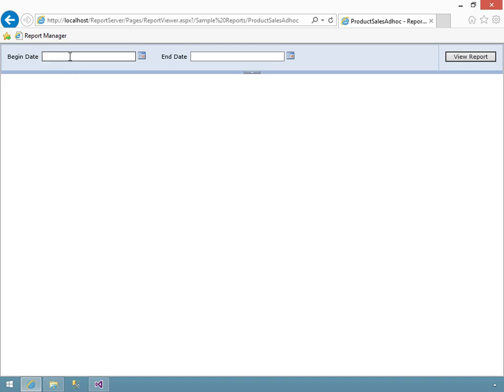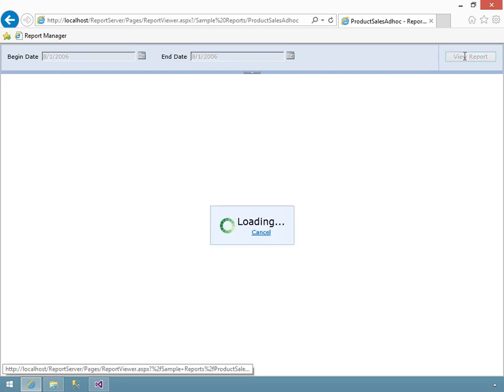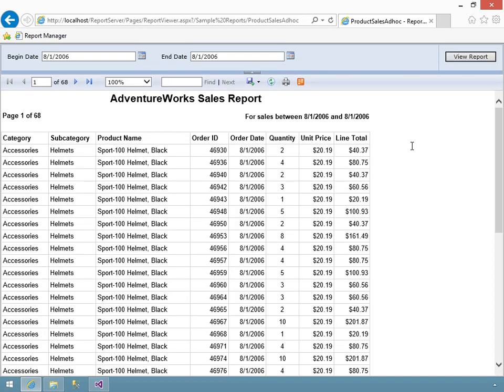All right, so I'll put in something here. I think August 1st, 2006 will work. And August 1st, 2006. That'll give me a range of data. And view the report. And there's the data. So you could do that from within your application. You're not really customizing the URL, but that way the user is prompted for the parameters and you're good to go.